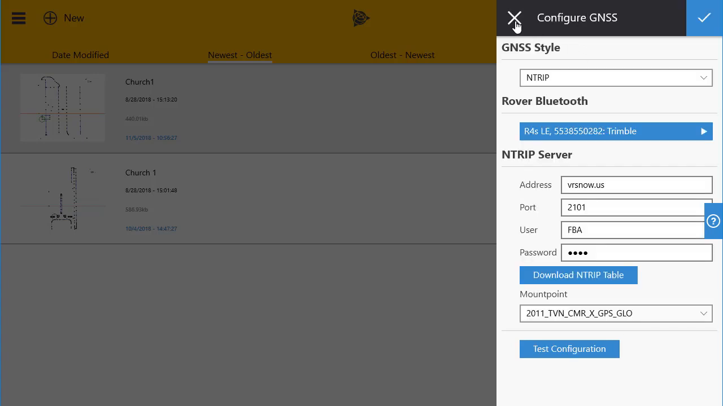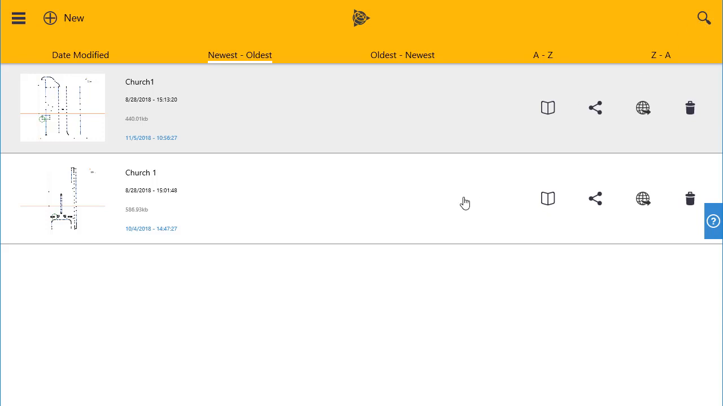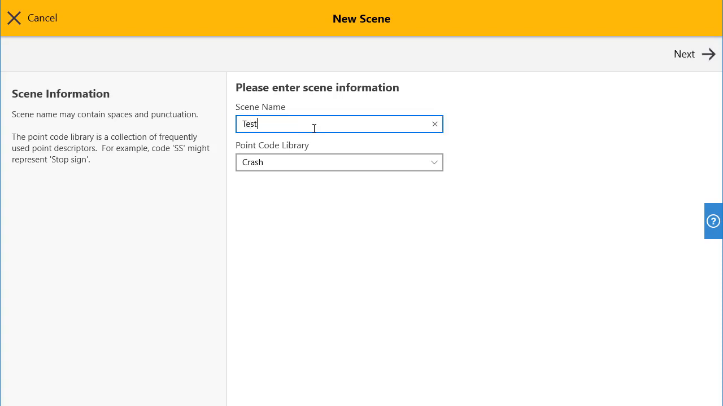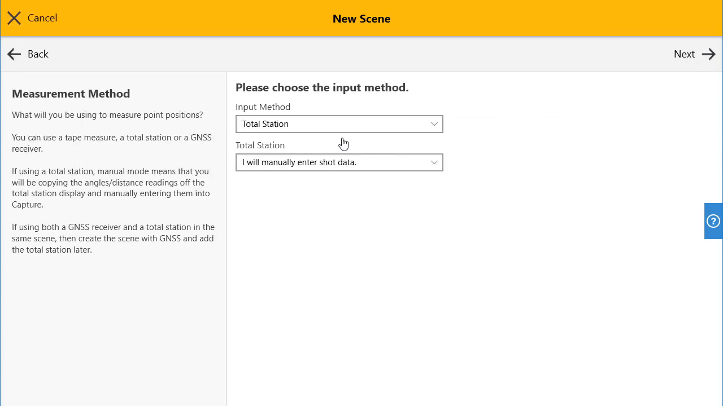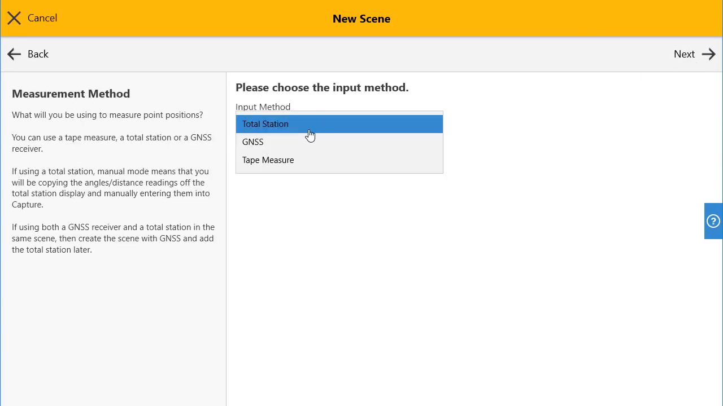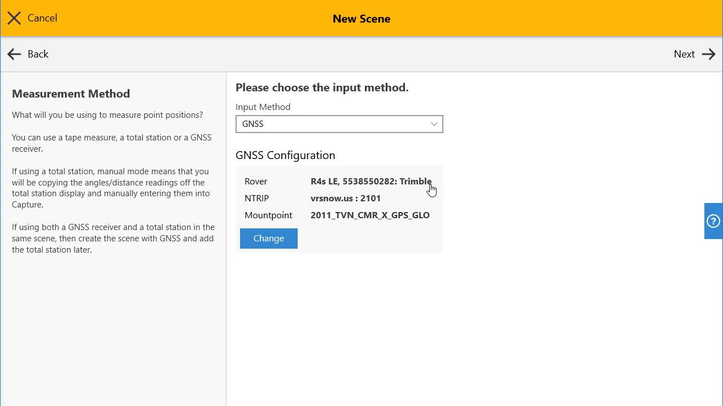We can go back from here, we can accept the configuration, and we are now ready to head to the field and measure coordinates on a scene with our GNSS receiver. If you continue to use the same receiver and the same NTRIP mount point, you don't have to do that configuration ever again. You will notice that when you start a new job and go to the next step where you pick your input method, when you pick GNSS, the receiver that you've already configured and already verified working on this NTRIP mount point is all ready to go.